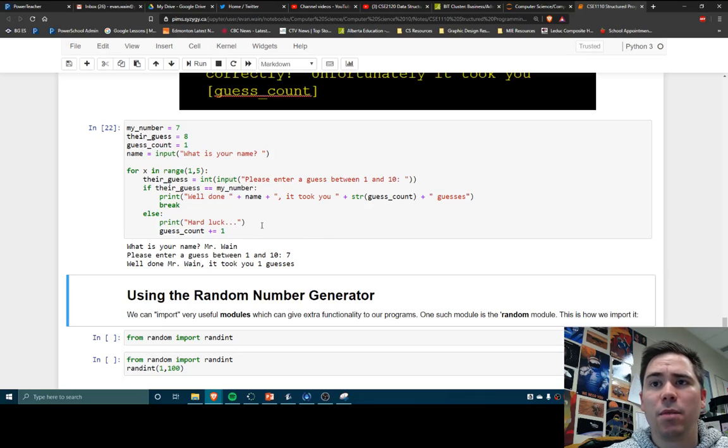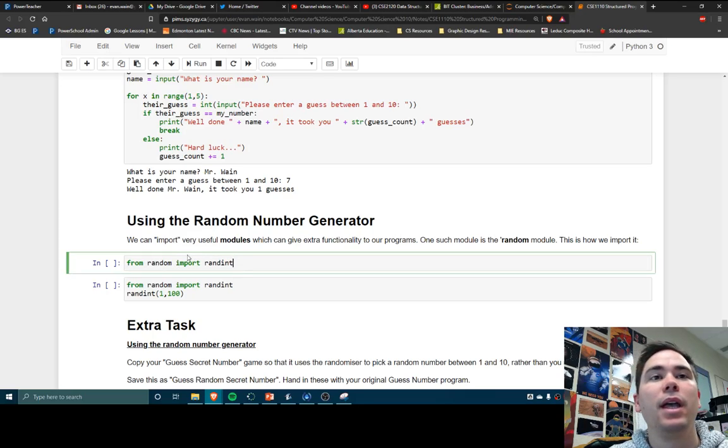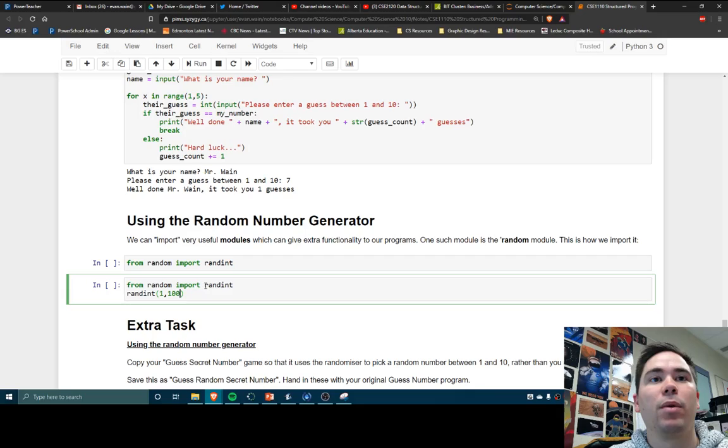What I'd like you to do is modify your guess program to, if you didn't get it, this is a solution that you can use. What I'd like you to do is now use a random number generator. So we can import very useful modules that can give extra functionality to a program. One such module is called the random module, and this is how we import it. So from random, import randint. So it's going to be a random integer. Okay. So from random, import randint.